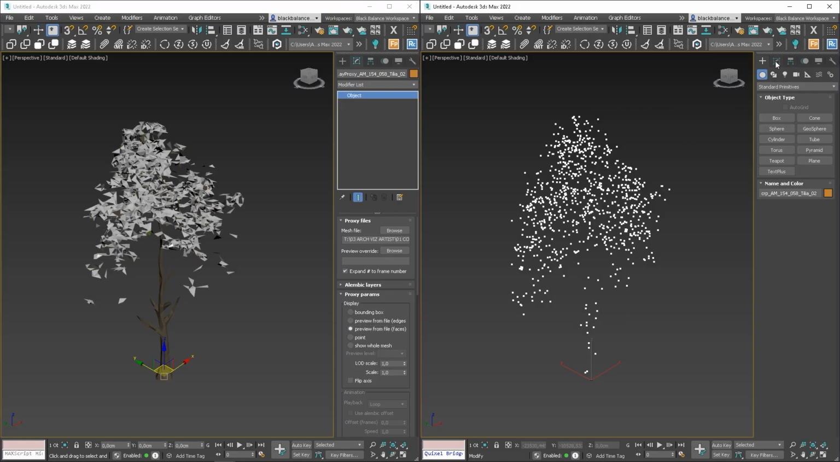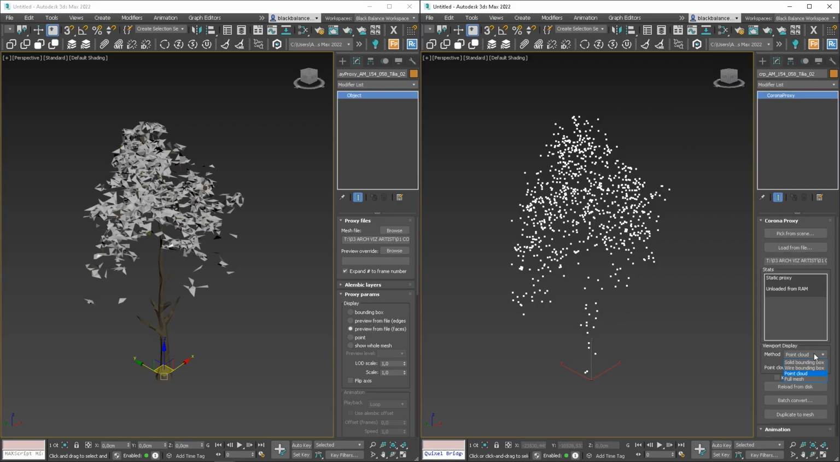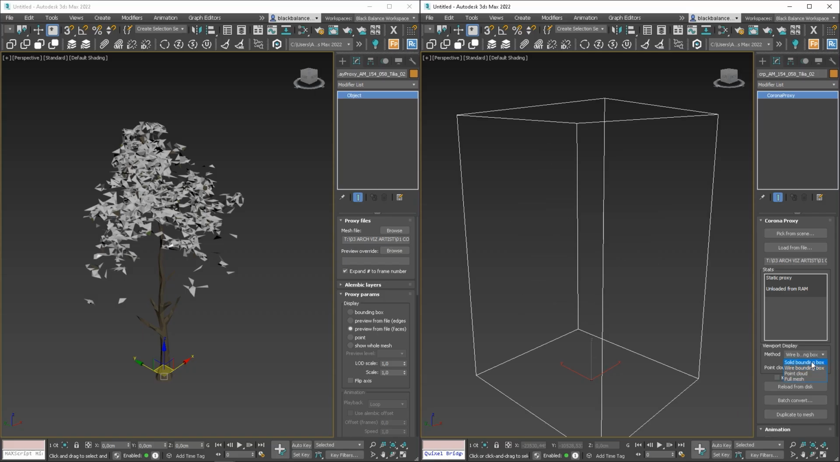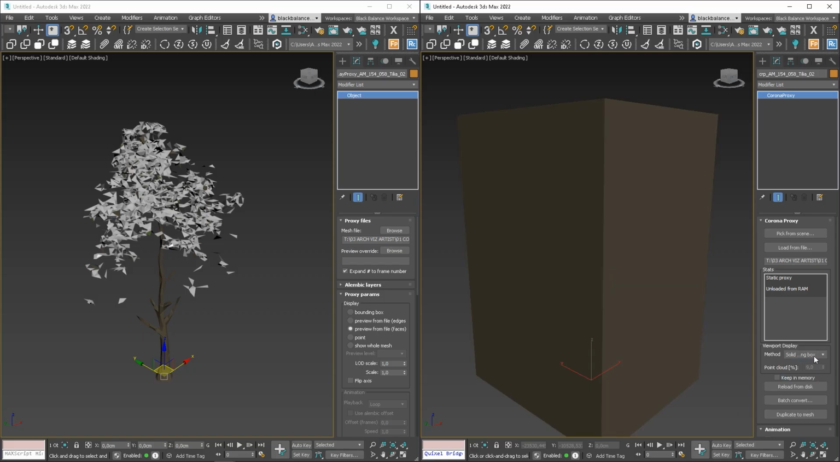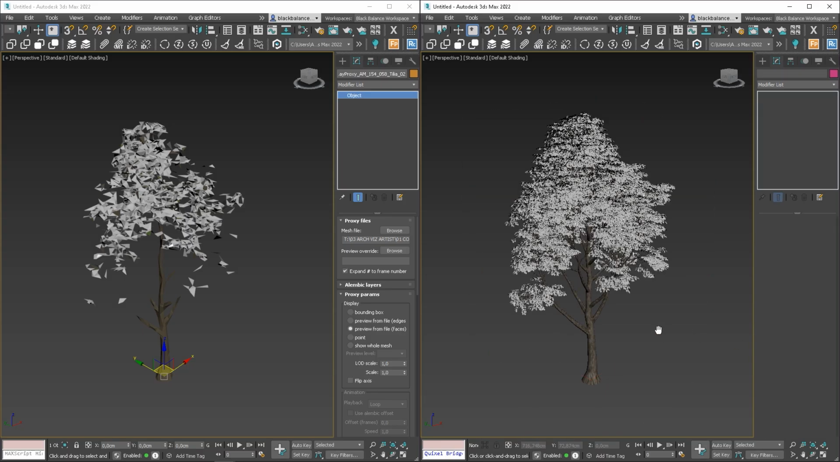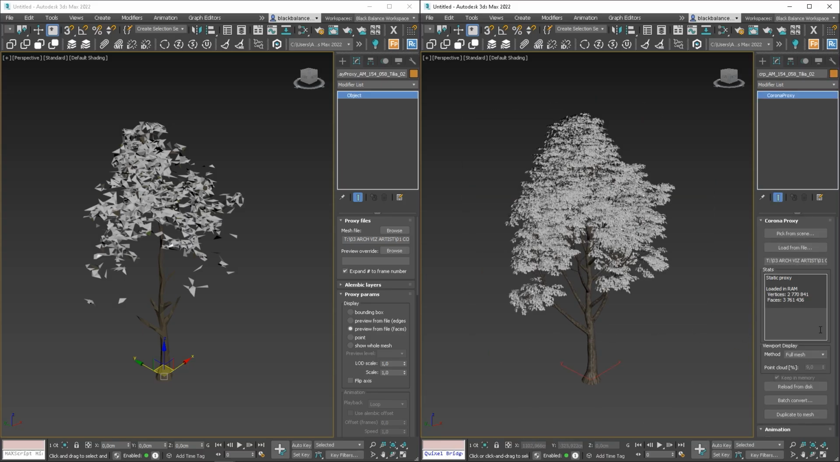Now let's go back to Corona. So we have point clouds, which I use the most often. We have a wire bounding box, solid bounding box, which is exactly the same as bounding box in V-Ray, and full mesh, which is the same as show whole mesh option in V-Ray.